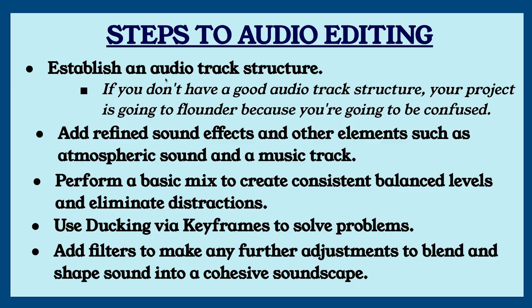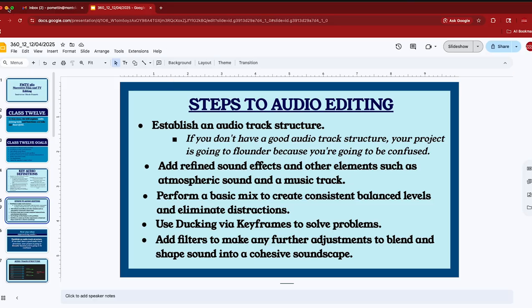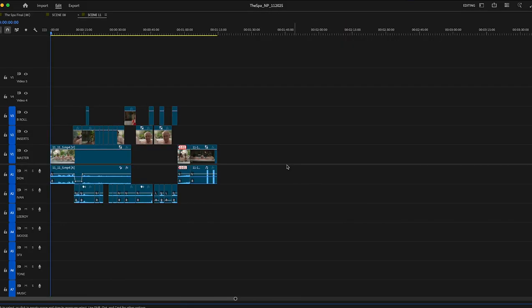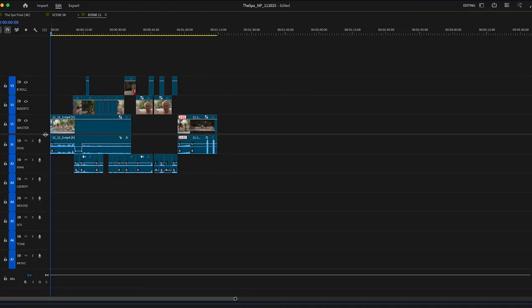Now let's again look at my list here. First step is to establish an audio track structure. So I'm gonna exit out of this and go on over to my Premiere project. Now this is mine. I'm having open scene 11 because this is the one that we're gonna put sound effects and we're gonna put music and tone for this. So, structure. Let's look at my structure here. I know I have at least up to 3 tracks of video, which is perfect. So I could go ahead and delete that and delete these 2. I'm not concerned with that. But like we developed in class, I have a Don, I have an Ivan, I have a Leroy, and I have a Moose. Then I have a sound effects and tone and music.